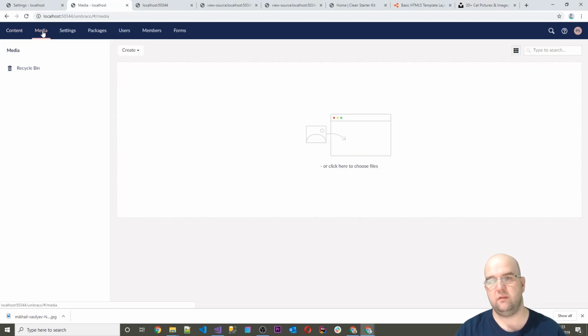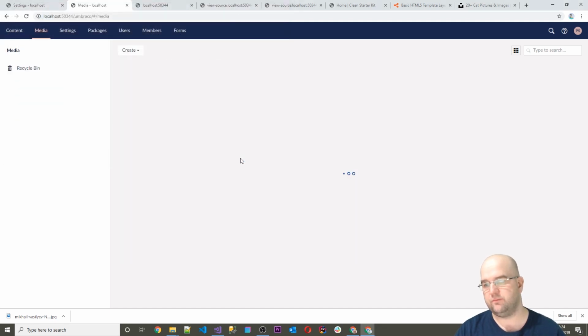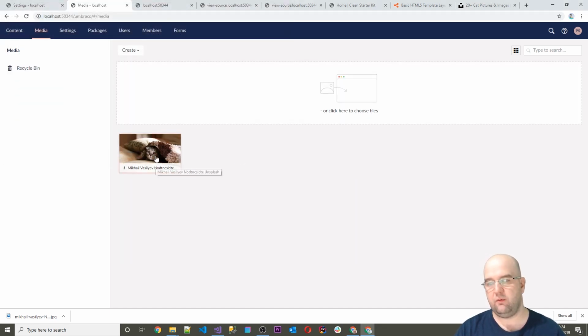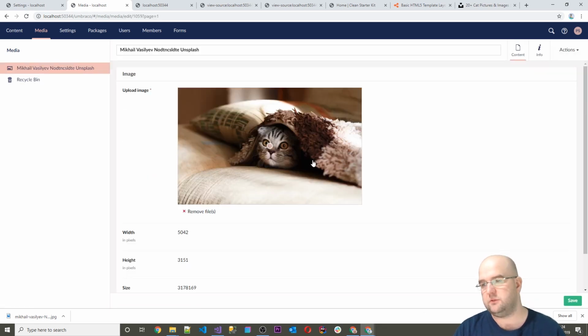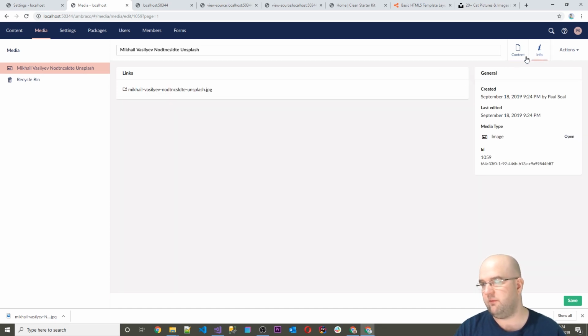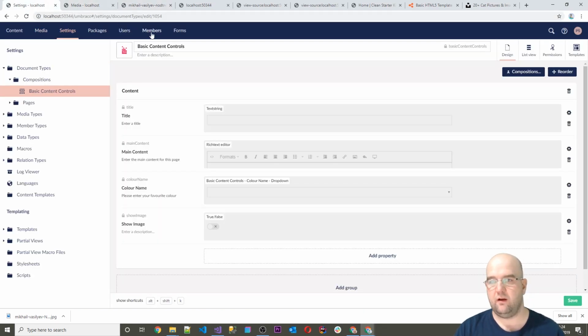So if we go into Umbraco, go to media, we can click to choose files, and I'm going to choose the cat image that I just downloaded. Click on open, and there we have a lovely cat image. I'm just going to click on the image and then go to info, and I just want to get the URL for that image, just for the purpose of this demo that I was doing for you.